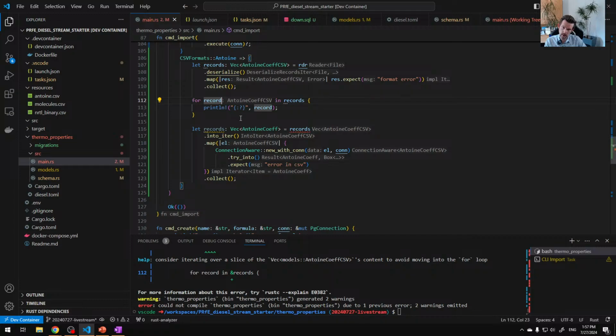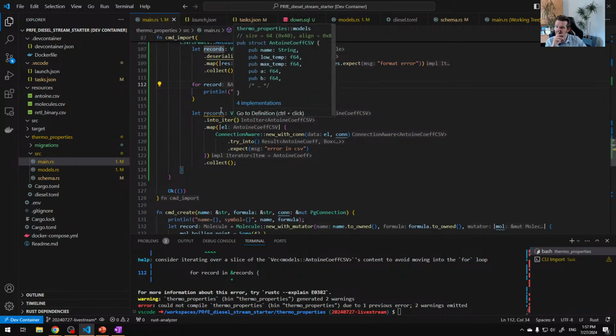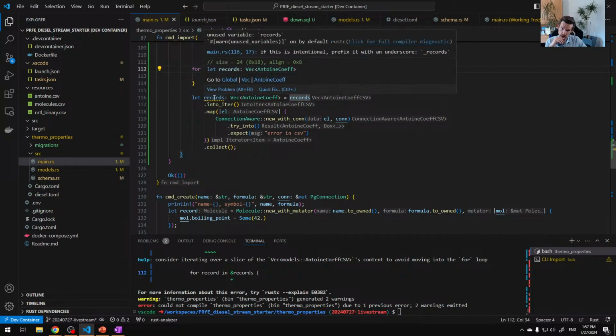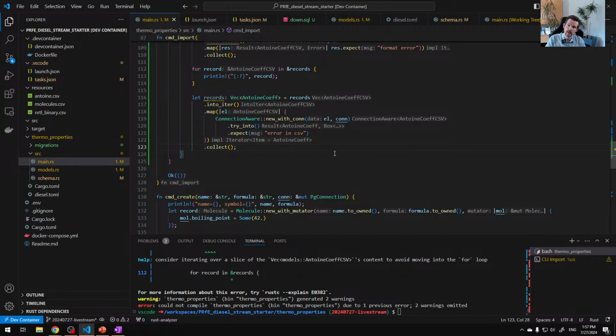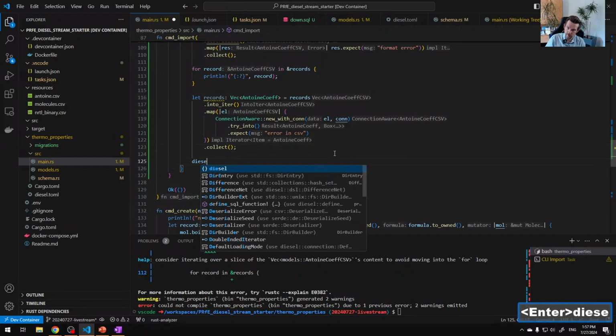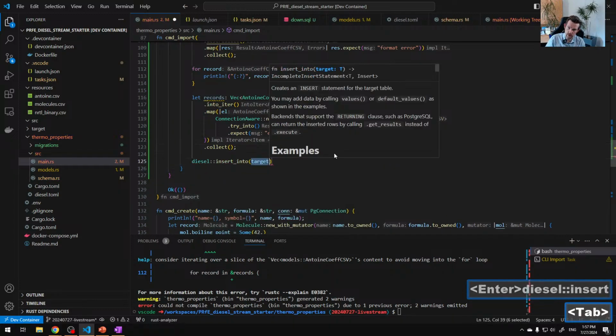No, it's complaining about that here. Here we moved out the memory. After the loop, it was not clear that records is still valid because it could have been moved. It didn't happen here, but the compiler could not know. Okay. Now we have that, and we're free to use the insert into statement.